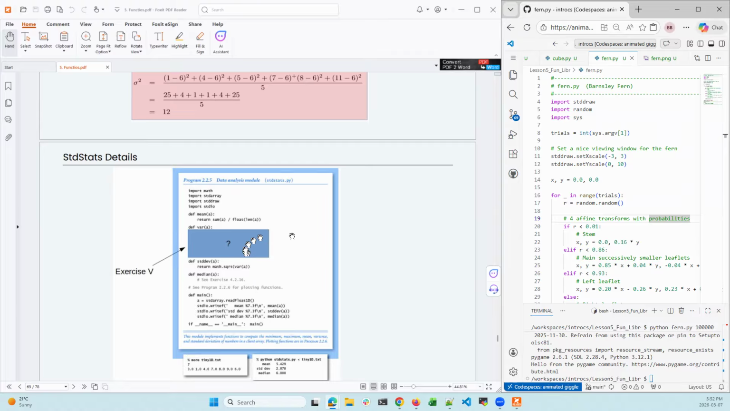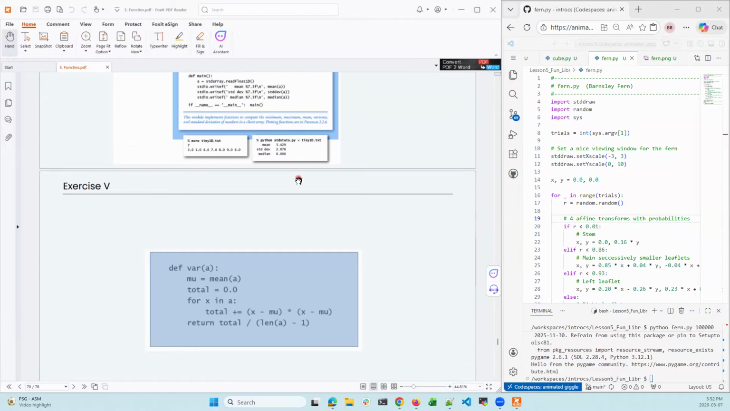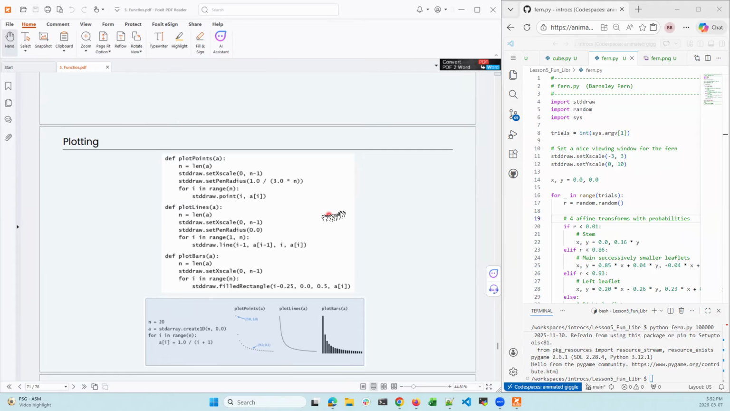So you can also work with the variance as they're shown here. This is actually ways that they show how to work out your own mean and your own standard deviation. Work out your own median. You can work it all out over here. And this is an exercise to work out how to calculate variance. Here's the code. First work out mu, the mean, and then do a sum of all the values and divide the total by the length of a minus 1. Work out the variance. So plotting, you can also plot using standard draw.